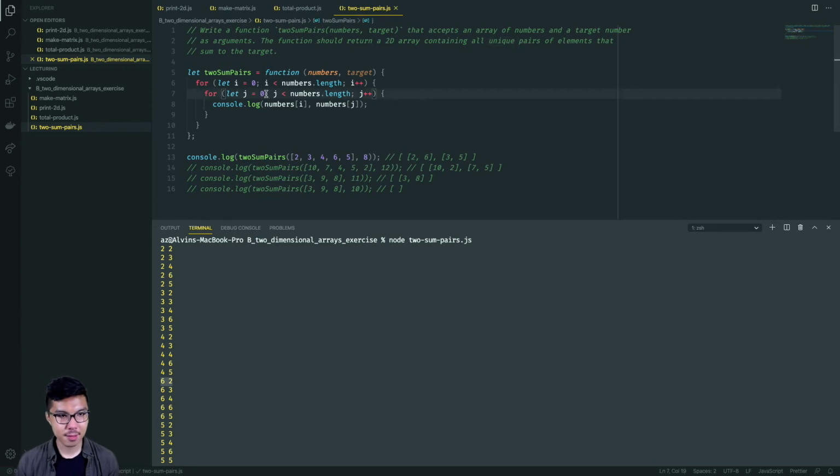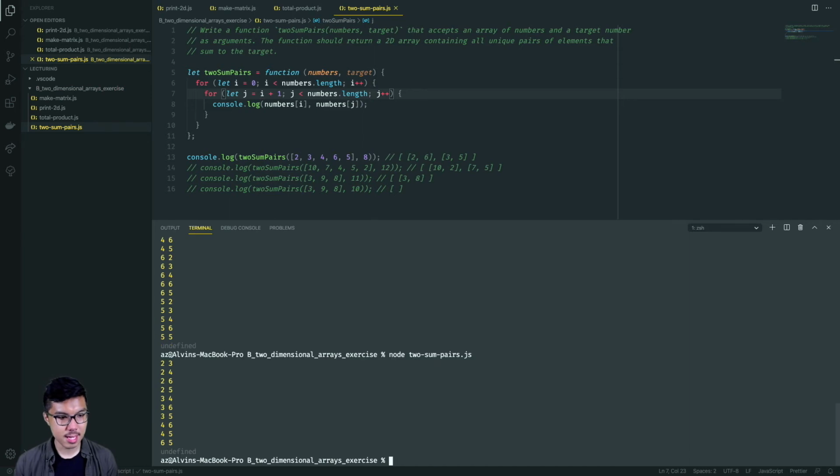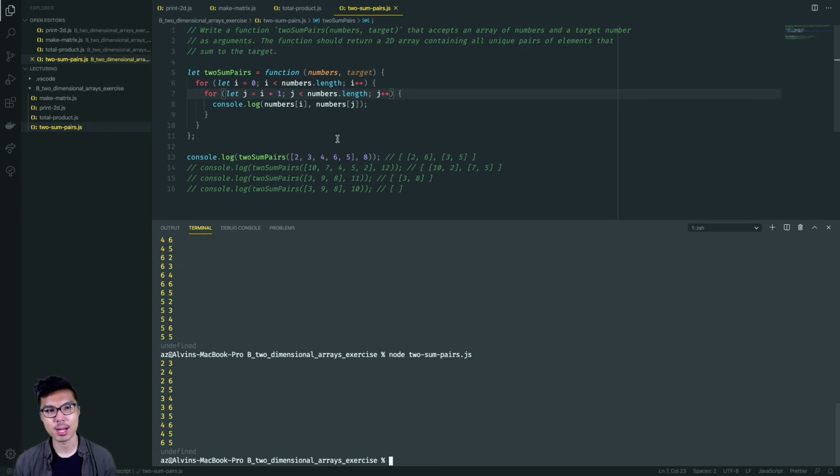So I'll do that classic fix, set j equal to i plus 1, right? I'll run this now. I have way less pairs because I only get the unique pairs. Cool. And then from here, how do I actually solve this problem? I have two numbers that I want to consider, and what I want to do is check if they sum to the target, right?